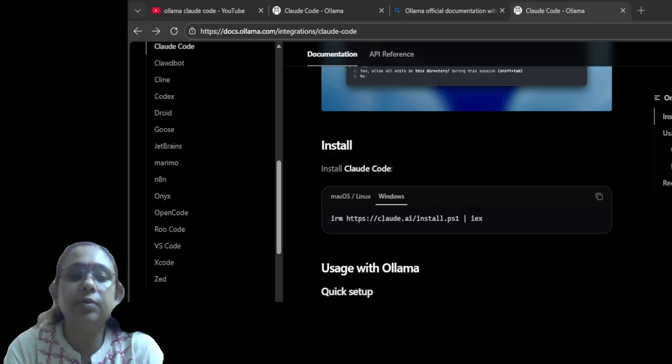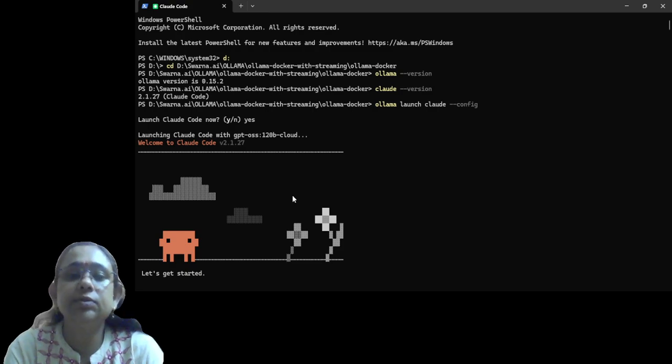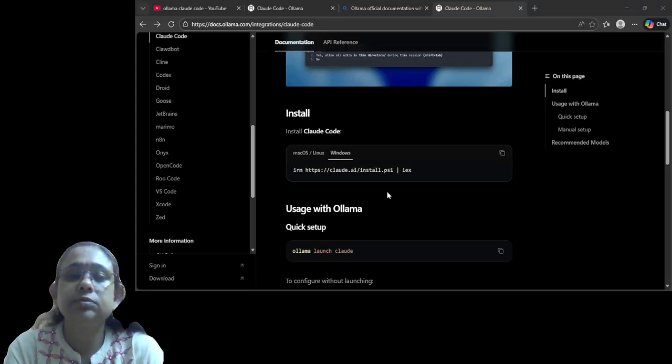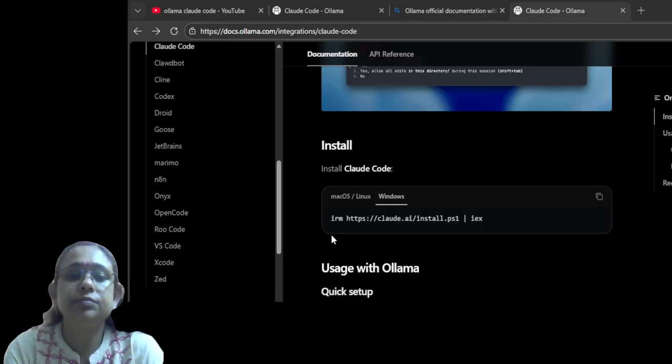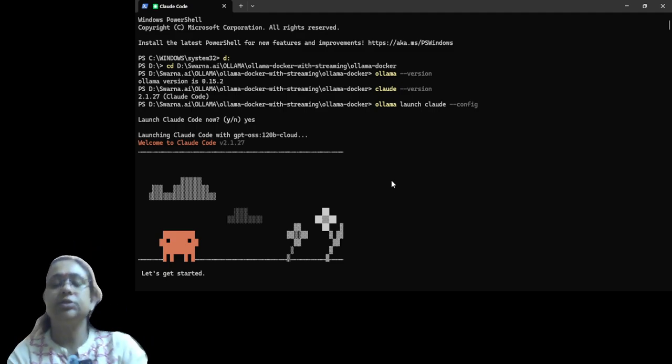Okay, this is the Anthropic site. I'm doing the copy paste for you. So quickly we'll go to the terminal and I'll close this off. So this is the terminal.